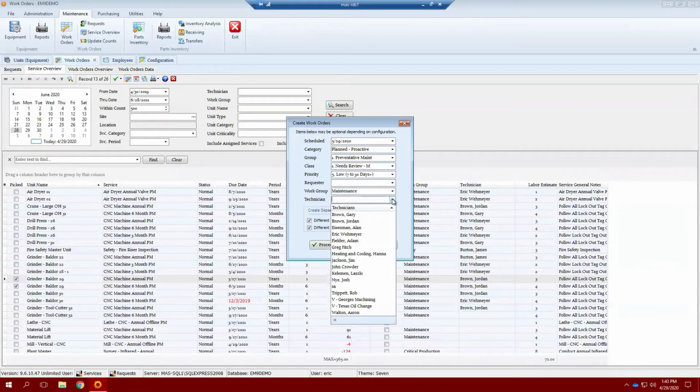And by the way, if your codes don't look like this, then you just need to get administrative access to change them. And if you've been using Express Maintenance for a while and you have used codes a certain way, then you should probably give us a call and talk to us about the best ways to transition to using our best practices.